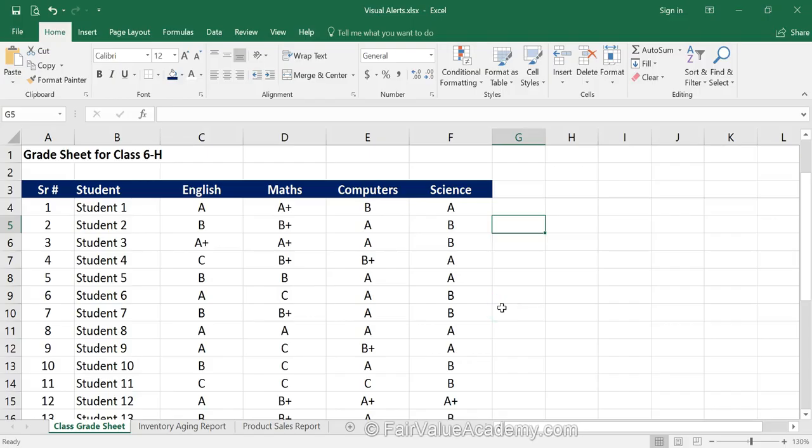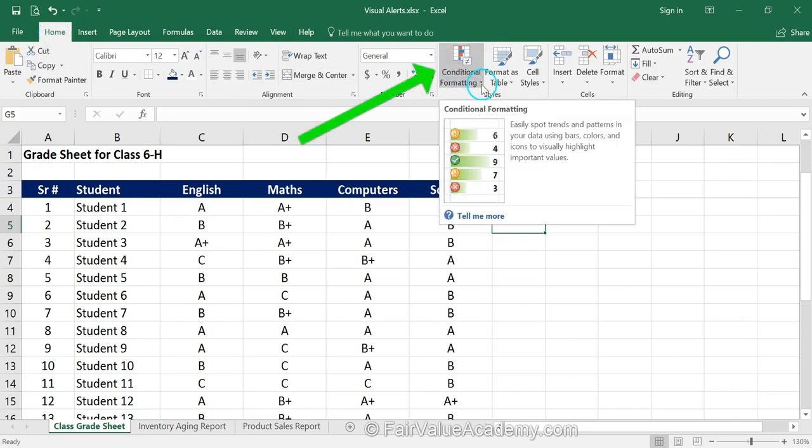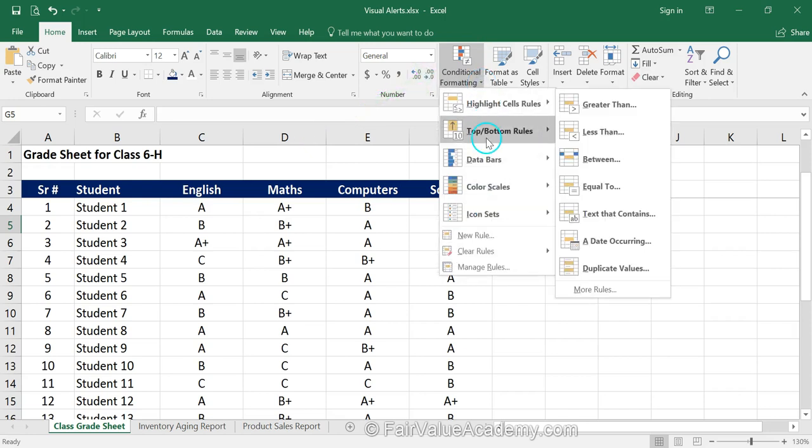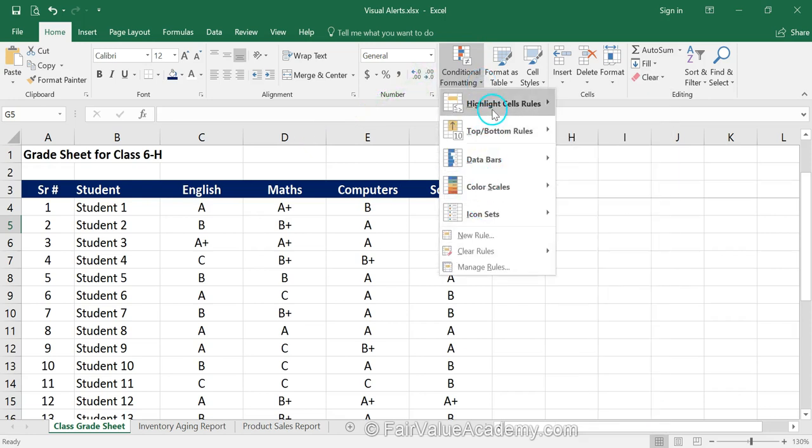Let me quickly explain the options which are available in conditional formatting. First of all, conditional formatting is available under the Home tab of the main menu and it is over here. If you click on the button to drop down options, here are the various quick access options.